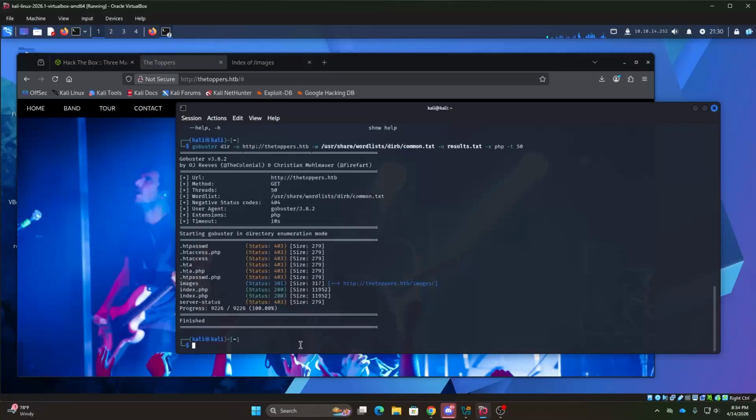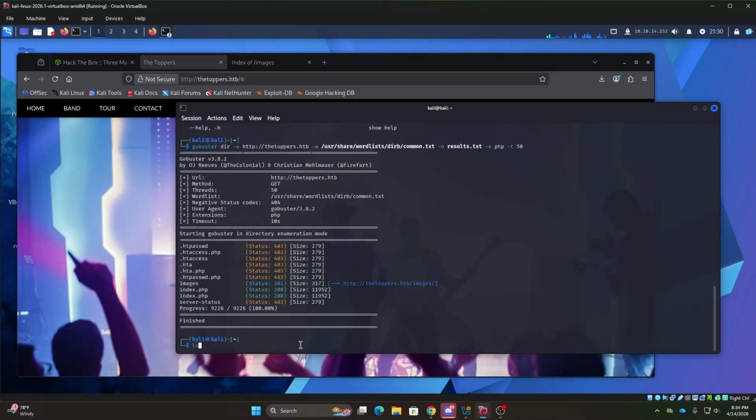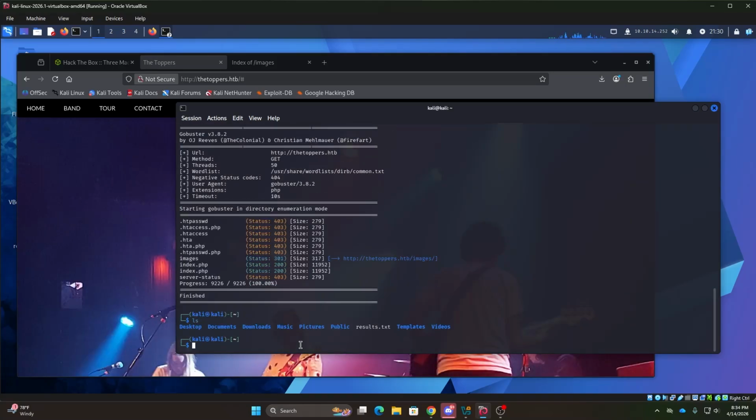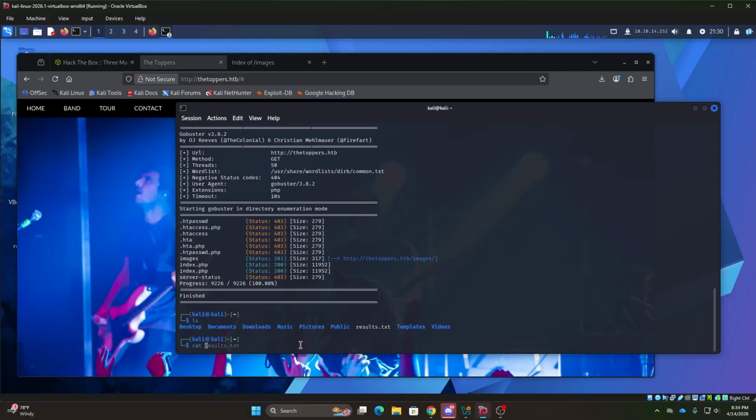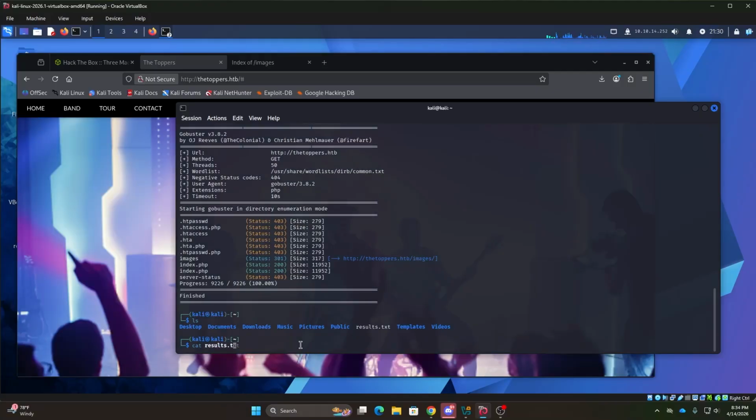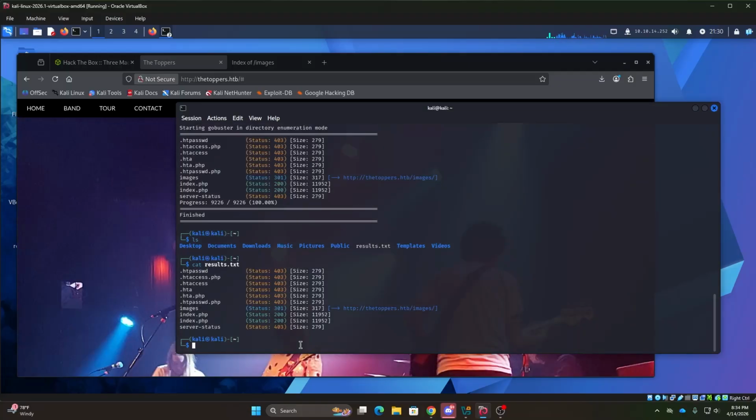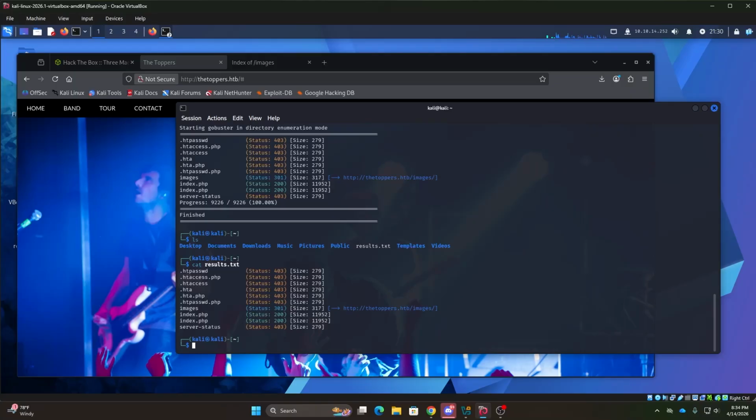And then since we outputted those results, there should be a results.txt file now. So if we do ls, boom, we can see that we do have one. And if we do cat results.txt, we can see that it outputted our results into this text file. So now we have the basic understanding of how to do directory enumeration.